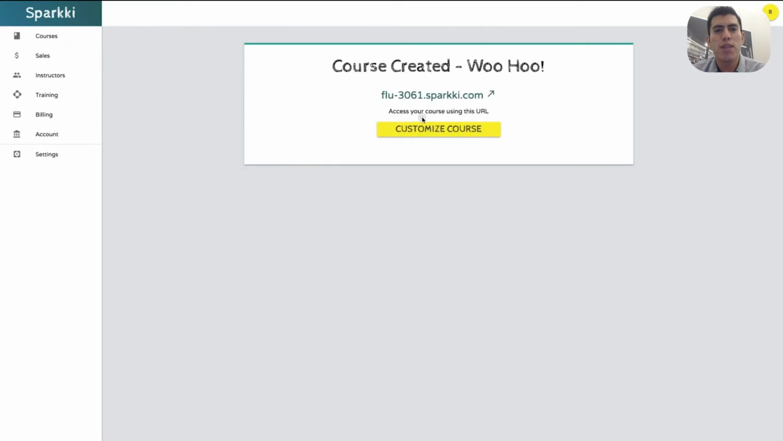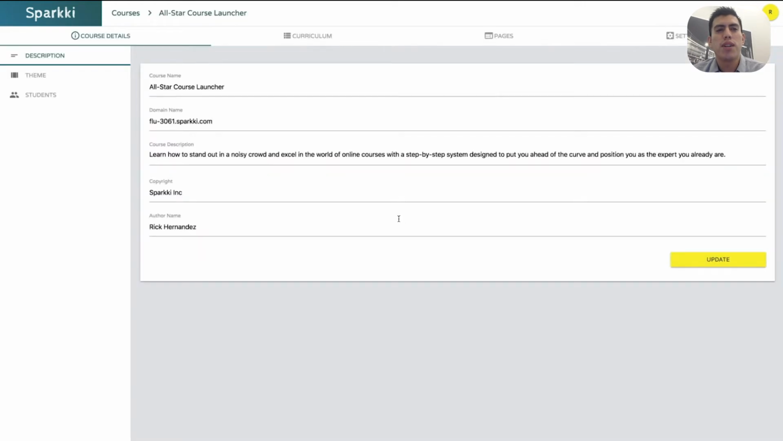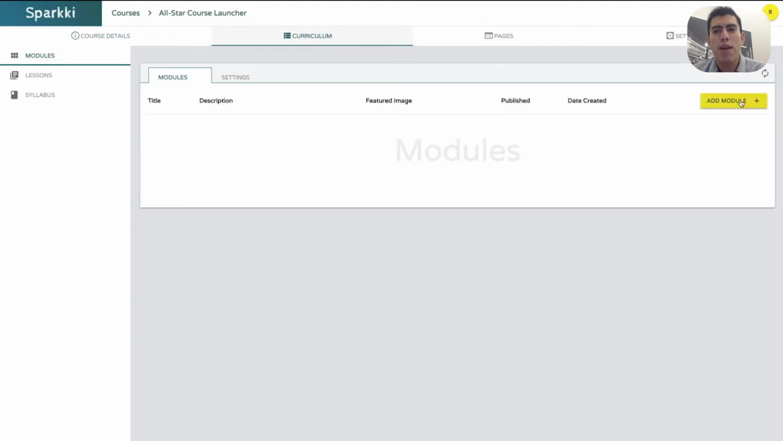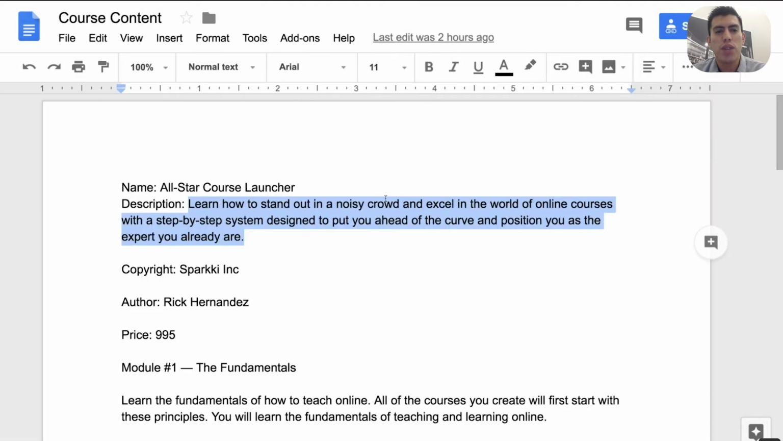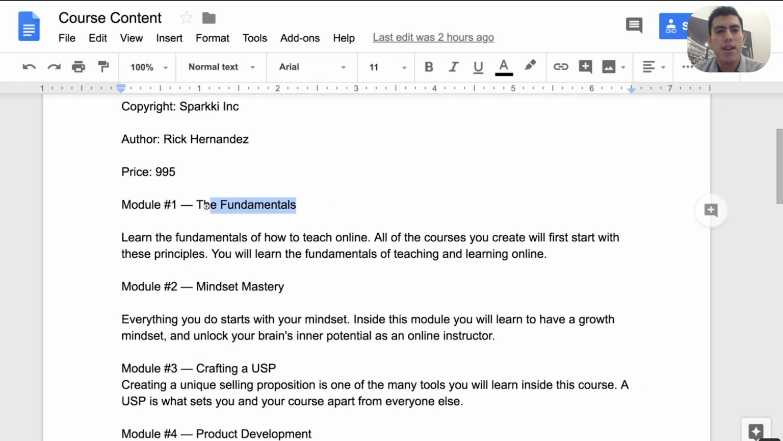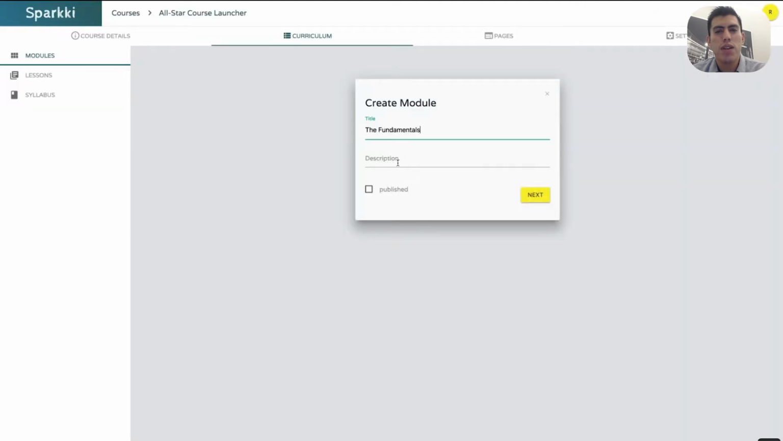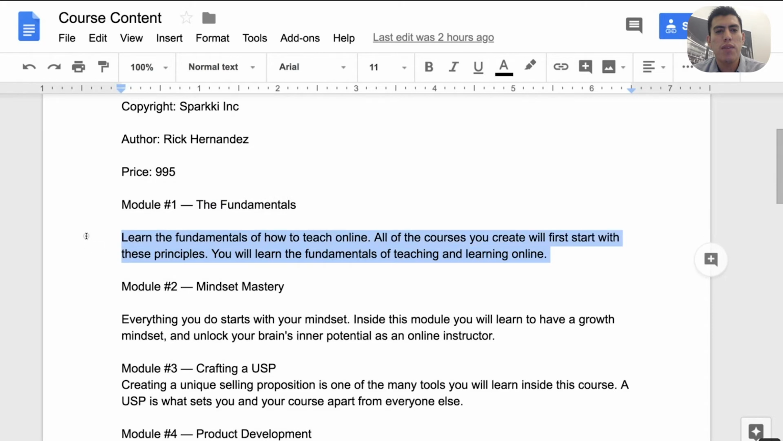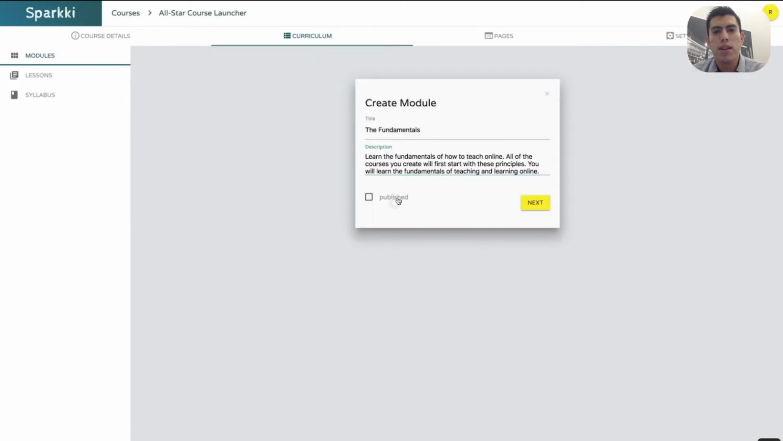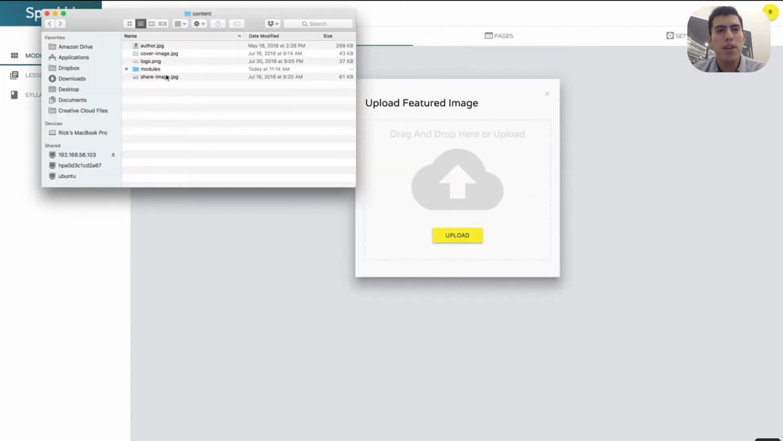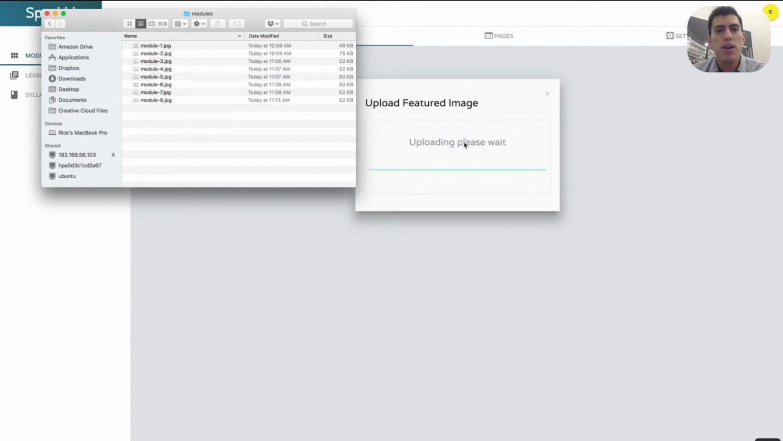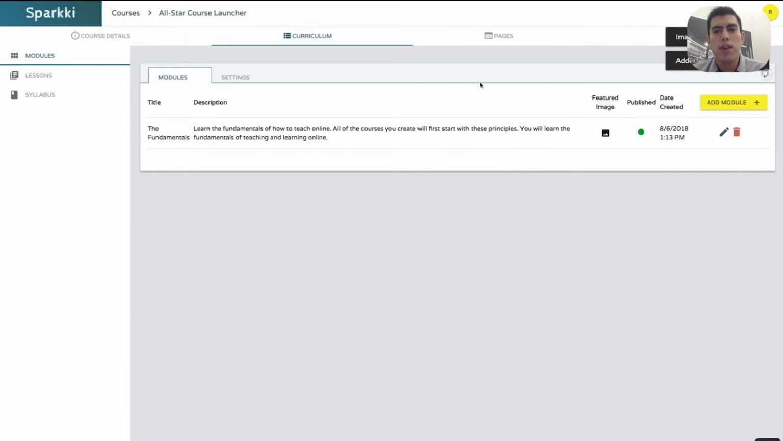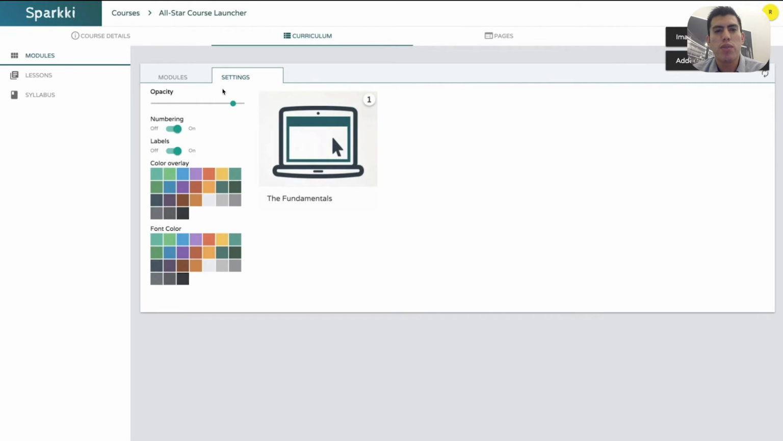So if you go into customize course, you'll see here's the ability for you to customize the course. Now I'm going to go to curriculum here. I'm going to go to add modules and add a new module that I have. There we go, the fundamentals. And then my description is right here. Okay, and then the image, module number 1. Here we go. We have our image.